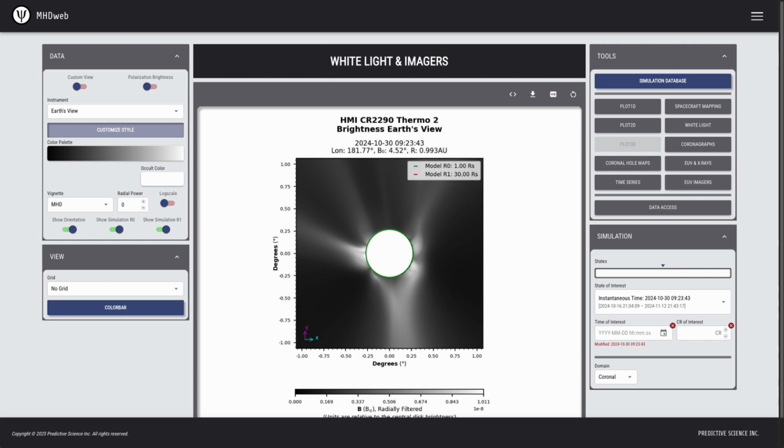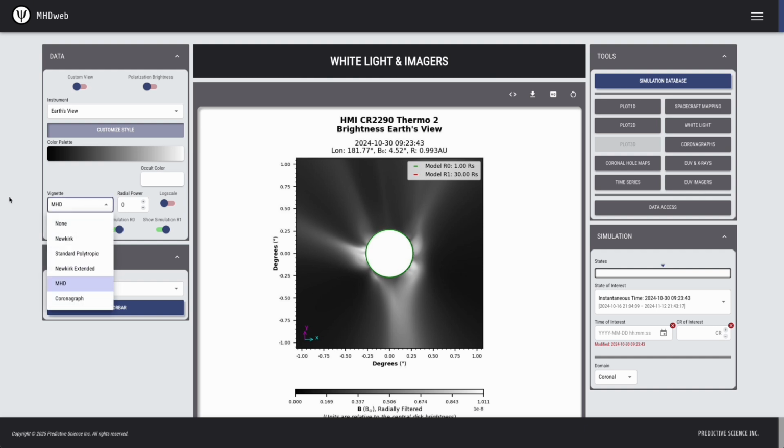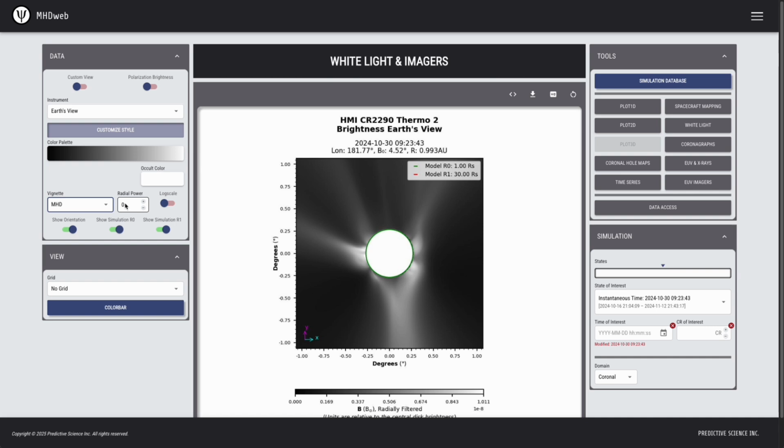The data widget also allows you to perform certain transformations on the data itself, namely radially filtering by a certain predefined vignette function here. You can also radially scale the data by a certain power, or you can take the logarithmic transformation. And lastly, you can also show the inner and outer boundaries of the run's radial domain with these toggles here, as well as the rotation and orientation, which is defined by the P angle, and that will be displayed on the plot itself in the lower left-hand corner here.